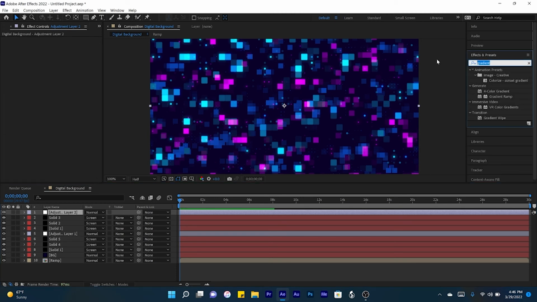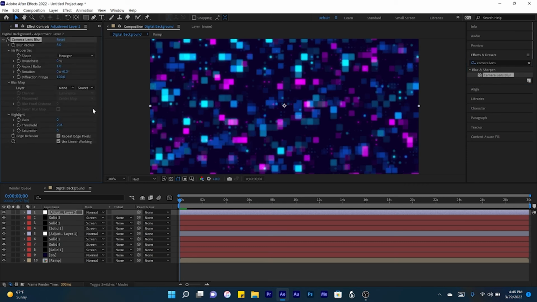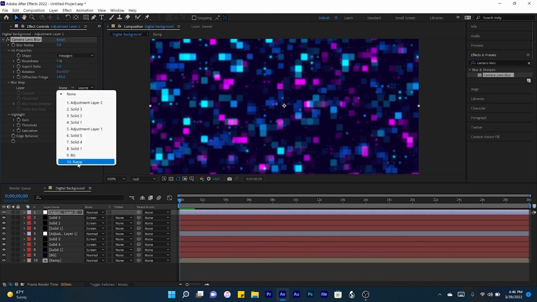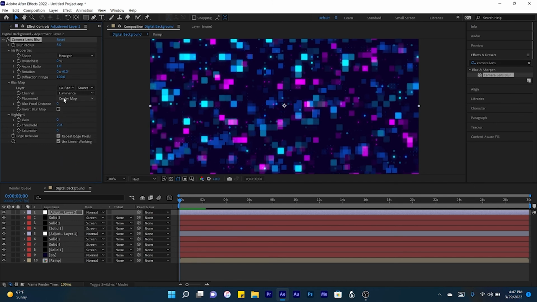In Effects and Presets, search Camera Lens Blur. Double click. Now in the effect controls for Camera Lens Blur, look up Blur Map for layer. Open up the drop-down menu and select Ramp. And now we're going to set the blur radius to 50. So now if you've noticed, on the outside it's blurred out, but then as you get towards the center, it gets a lot more focused.